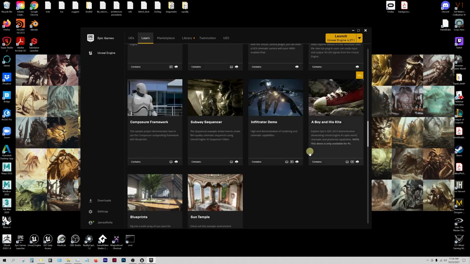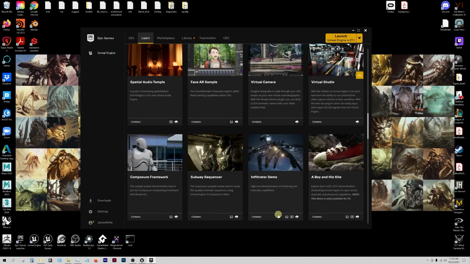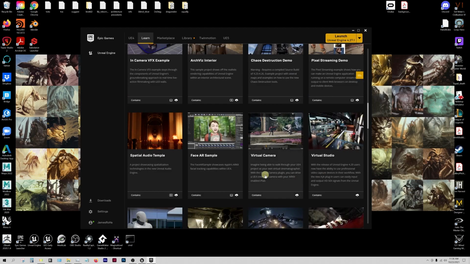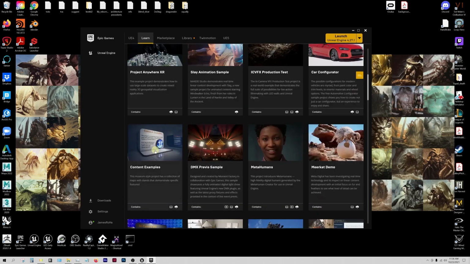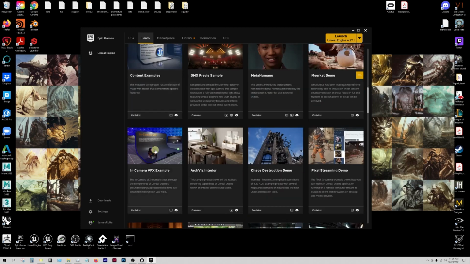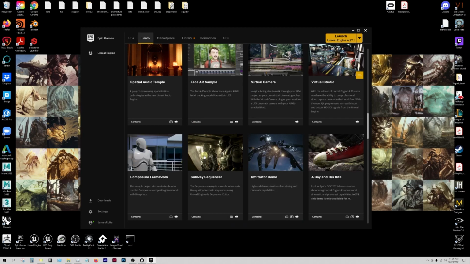So a couple of them that I highly recommend are the Subway Sequencer, the Infiltrator Demo, and the ArchViz Interior, and the Content Examples. They all do different things, and these two are probably rather large. I don't know exactly the size of them, but they'll be a few gigabytes each.